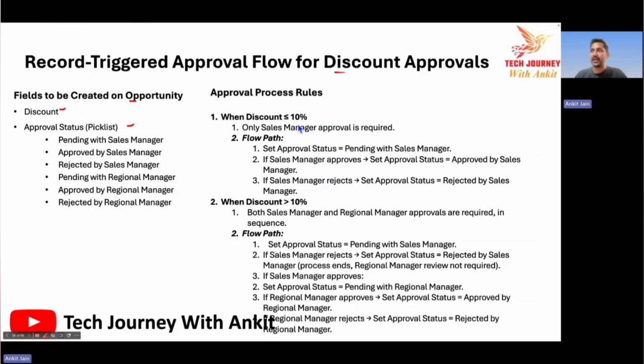Now, try to understand what the business is asking here. Whenever you are creating or maintaining the opportunity, in case the discount is less than 10%, between the range of 0 to less than 10%, then they are saying only the sales manager approval is required. But in case the discount is greater than 10%, then the approval from the sales manager and the regional manager is required. And both of these approvals are required in sequence.